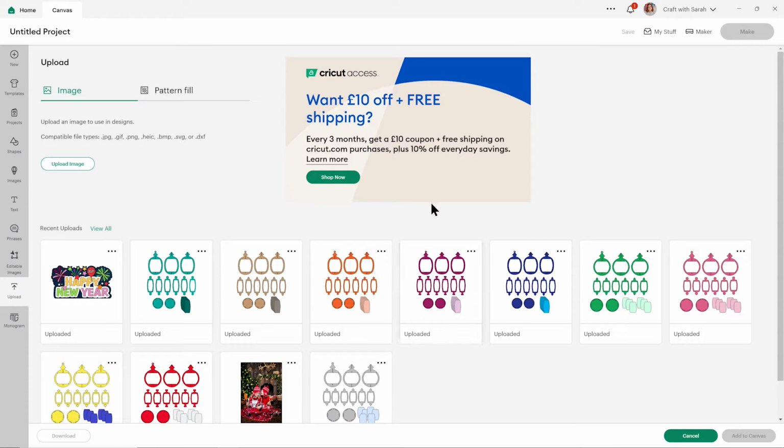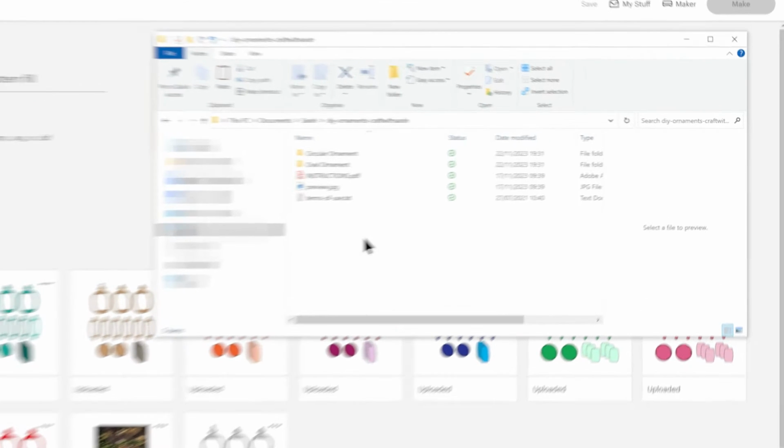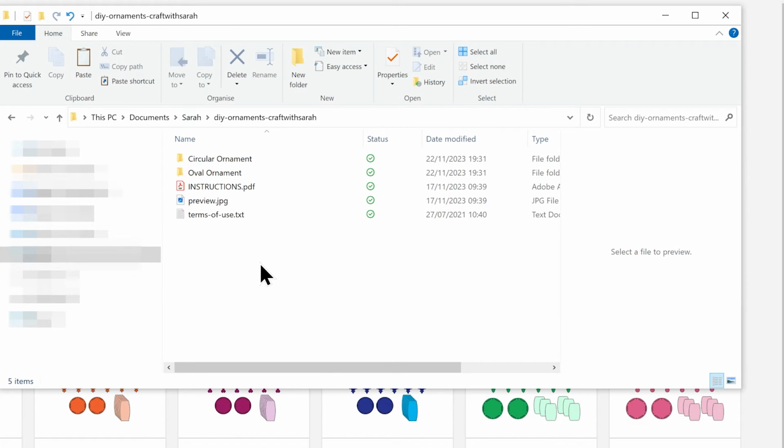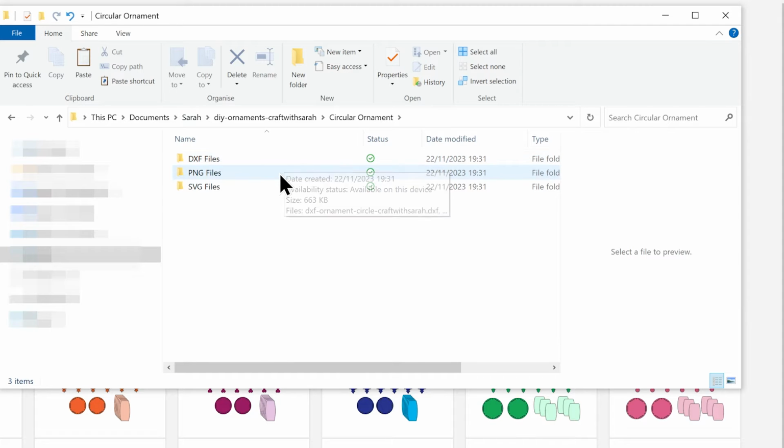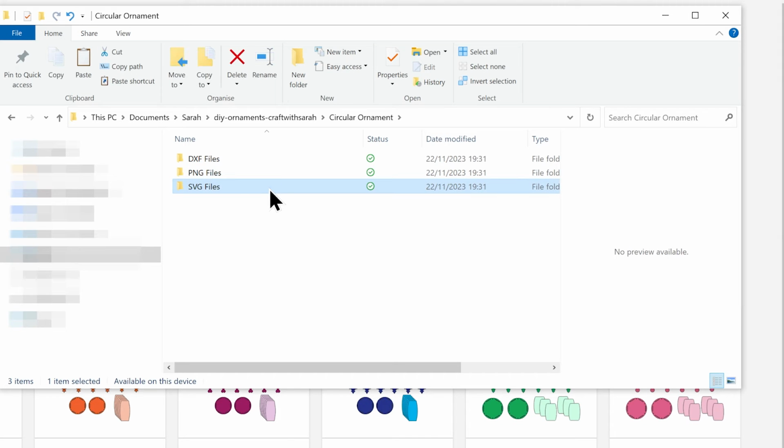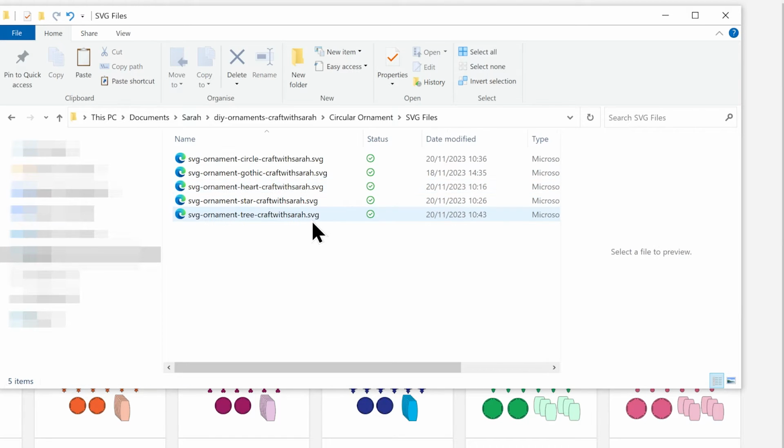Before we go any further, I'll just show you a little bit about why I've got so many. When you look at the unzipped version of the folder, you'll see there are two folders within that. One called Circular Ornament and one called Oval Ornament, and that's for the two different shapes. And then within there, you've got DXF files, PNG, and SVG. For Cricut Design Space, it's the SVG files you want, so look in there. Ooh, didn't double click that properly.